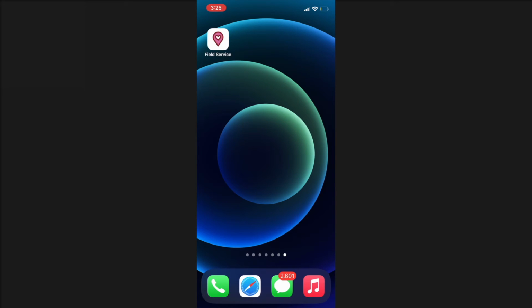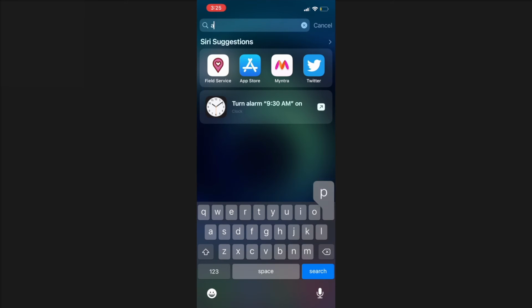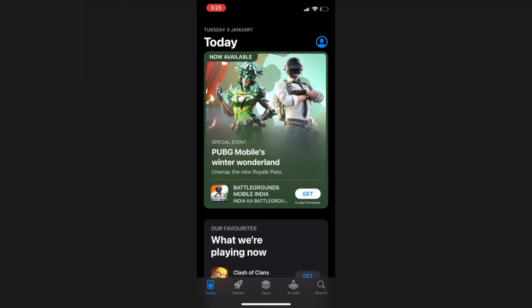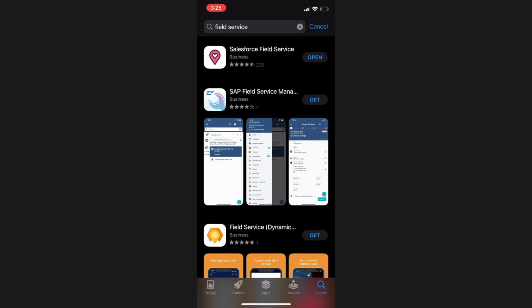So this is the field service mobile application that I've installed on my mobile from the App Store. All you need to do, according to your device, Android or iOS, is go to the store and find the field service application. For me, this is the App Store, and I see the Salesforce field service application. Just install this application. It is free of cost, and it will provide you the features on your mobile.